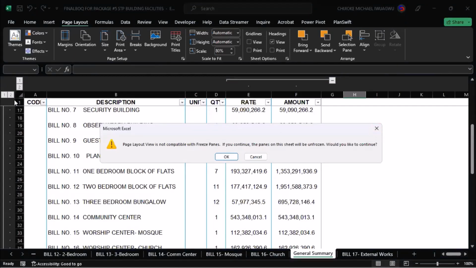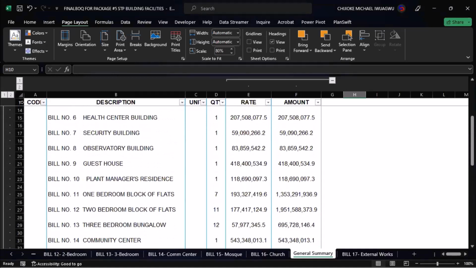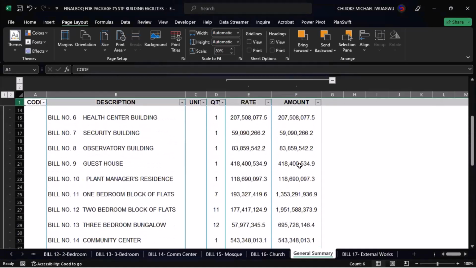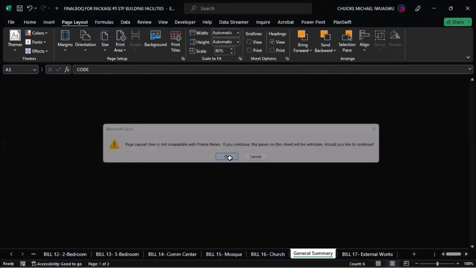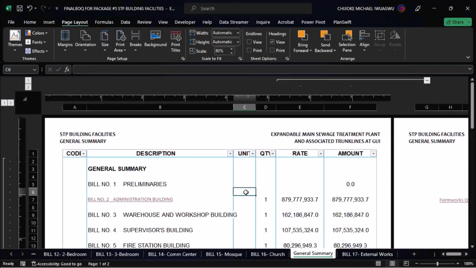But because I have my pane fixed, let me cancel it so that I can switch. Because I have my first pane fixed, I cannot come to this page layout. You cannot have this fixed while you're in page layout. It will always remove it. So let me go ahead and click it and ask it to remove it so that I can show you what I want to show you. Now it has gone ahead to unhide it.